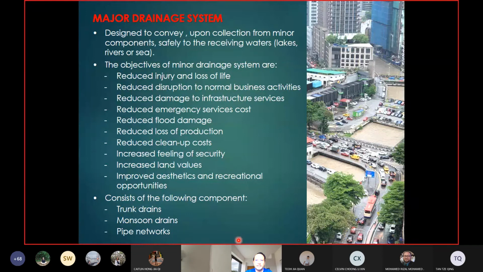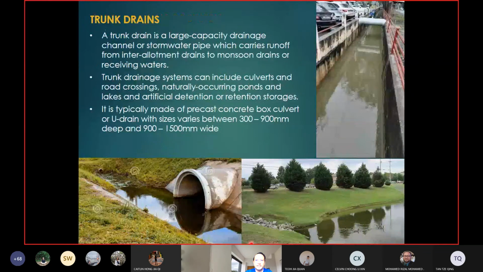Okay, the first one is trunk drains. A trunk drain, I mentioned, is bigger than the inter-allotment drain, the drain just outside your house, because from the inter-allotment drain, the water is channeled to the trunk drain. So it can include culverts, road crossing, naturally occurring ponds like this one, and lakes and artificial detention storage. But basically, this is detention.